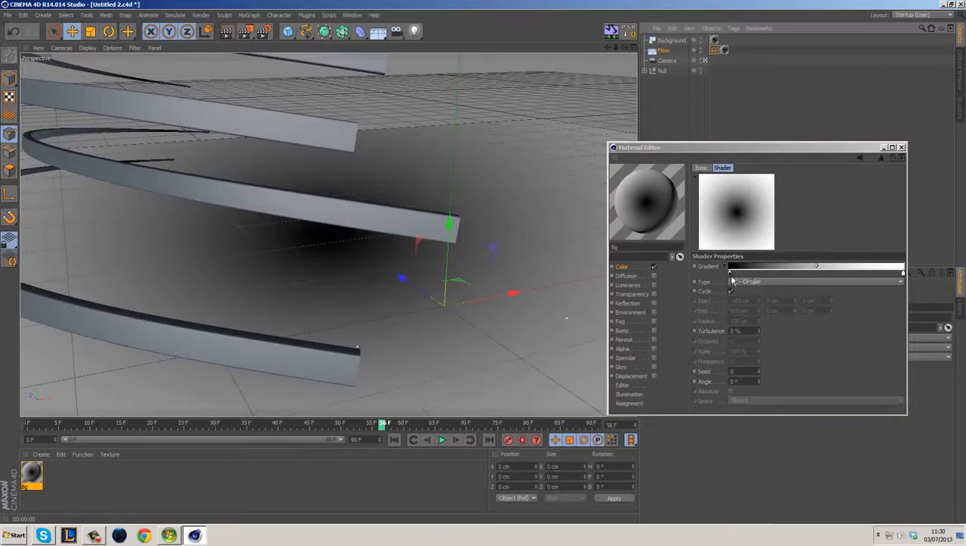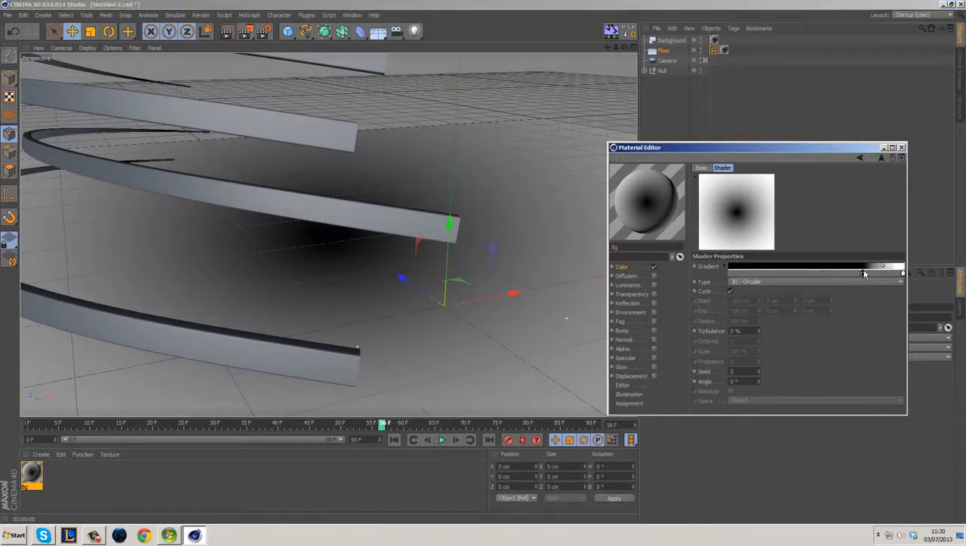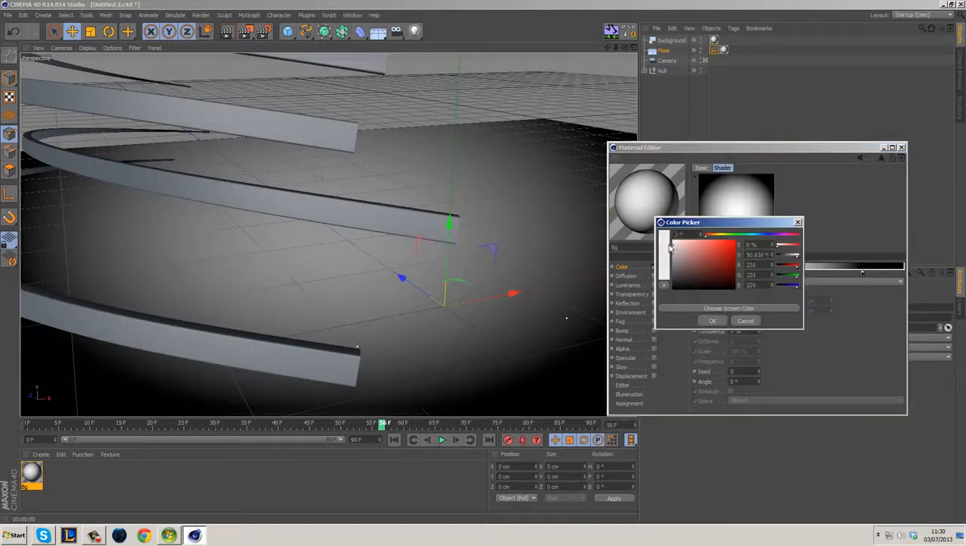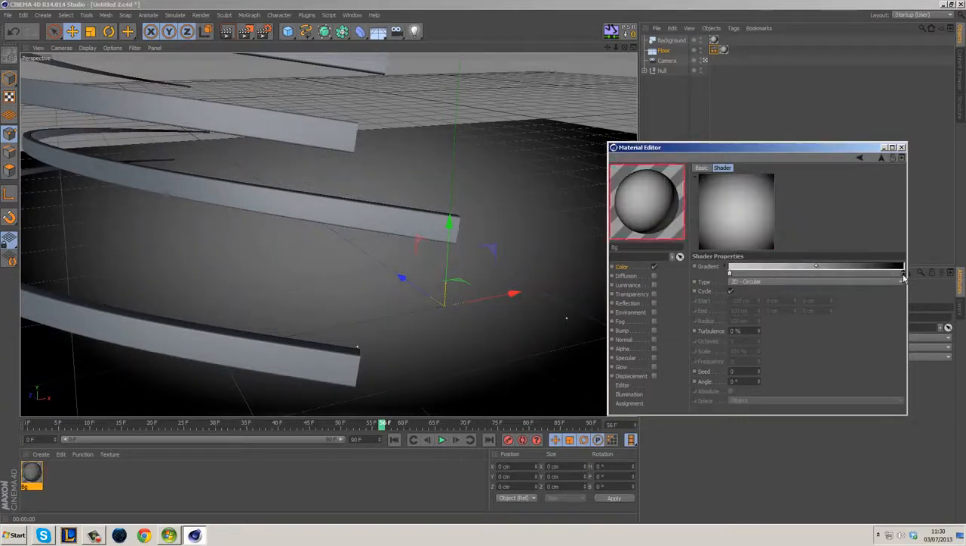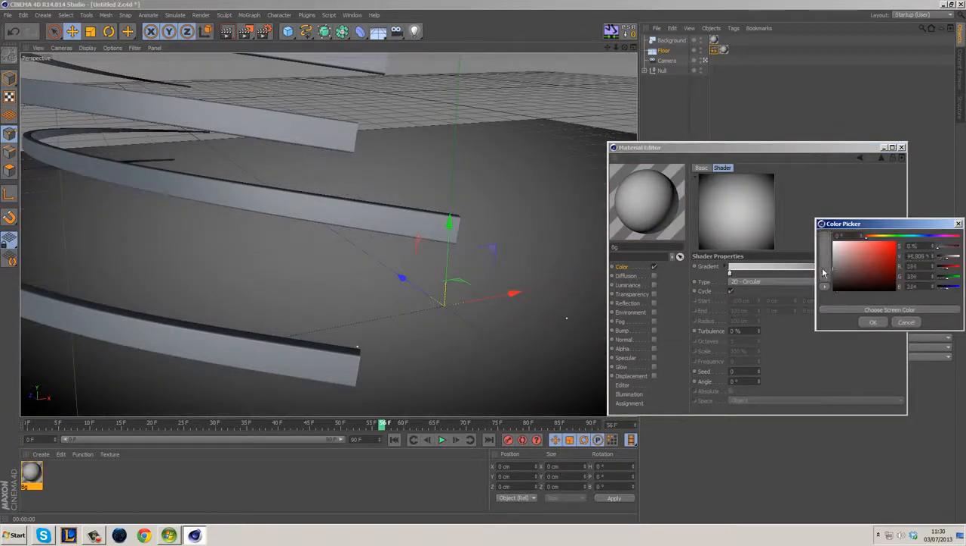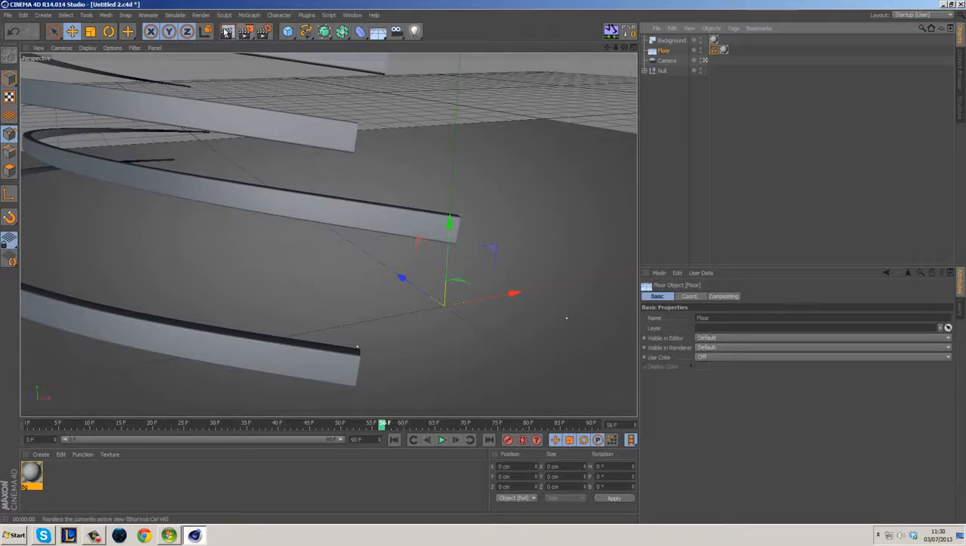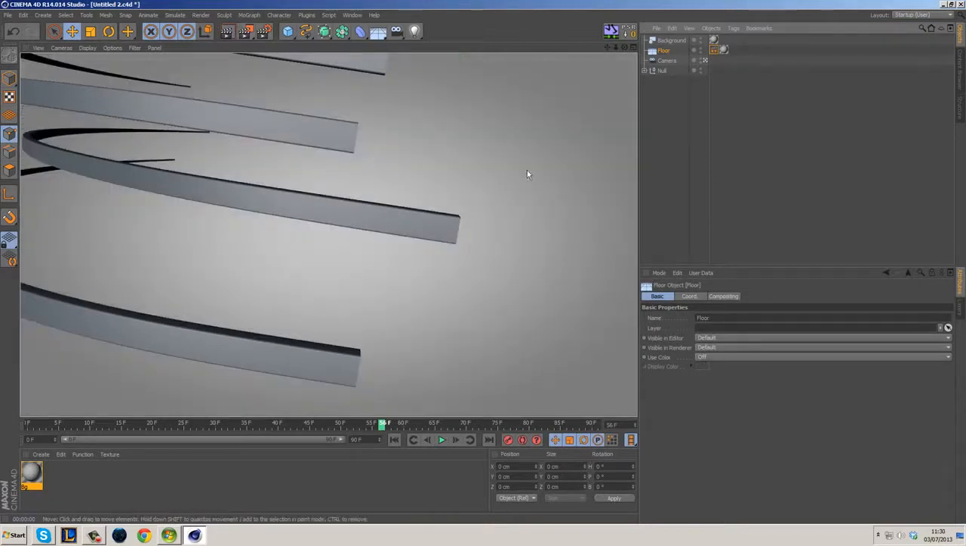Now to change these, it can be any color you want. I went for kind of a light to dark. Now you don't really want to be using white because when you add lights it's going to get really blown out. So you want to use something like a grey, and then of course a darker grey. Again, personal preference, entirely up to you. Maybe something like that. So now if we render this out, this is what we get.